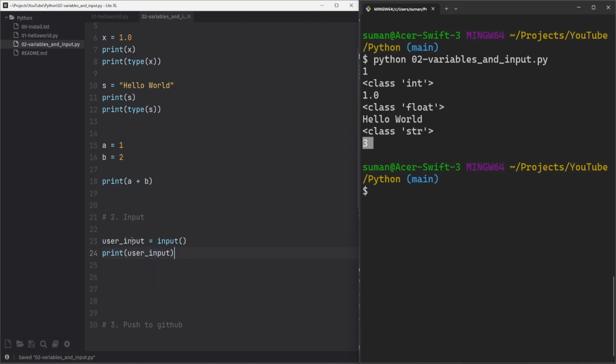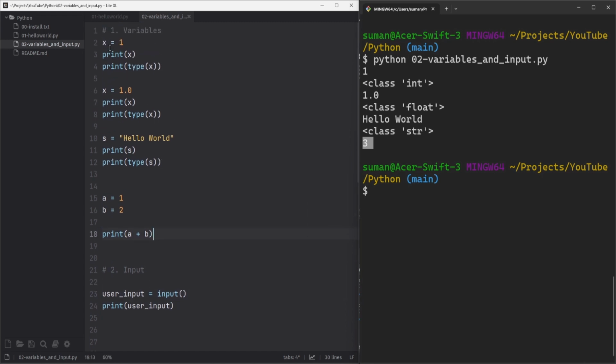So user input is a variable, and this function, input, tells Python what to do. When you run this in a terminal, it will wait in the terminal for a user to enter something, and when the user enters something and presses enter, whatever they entered will be assigned to this variable. And then we can print this out. Let me comment this all out so that we can see only that part.